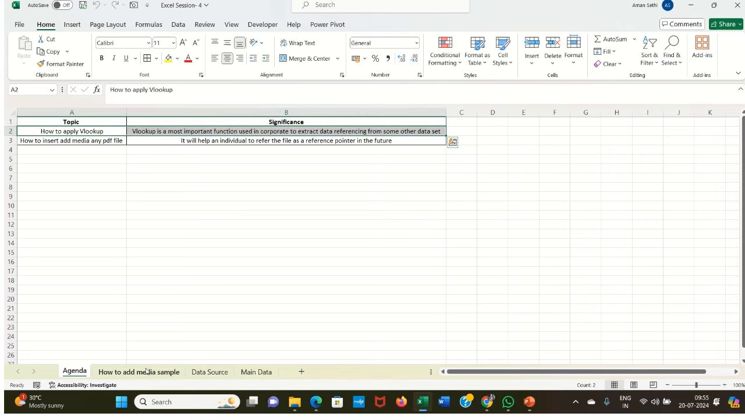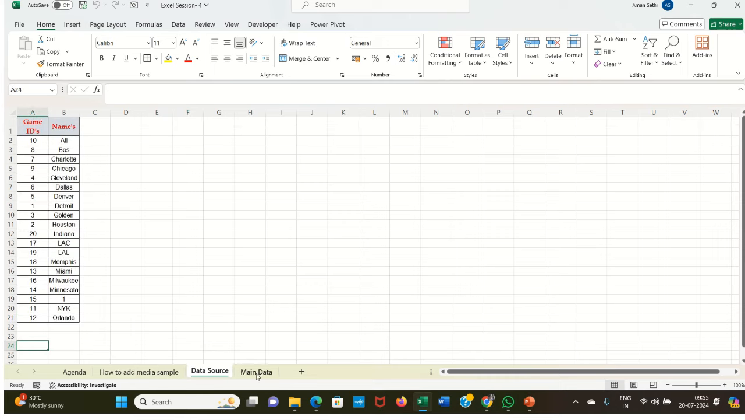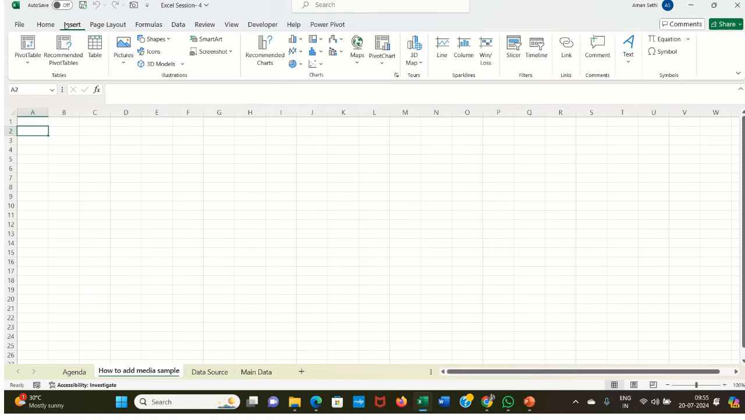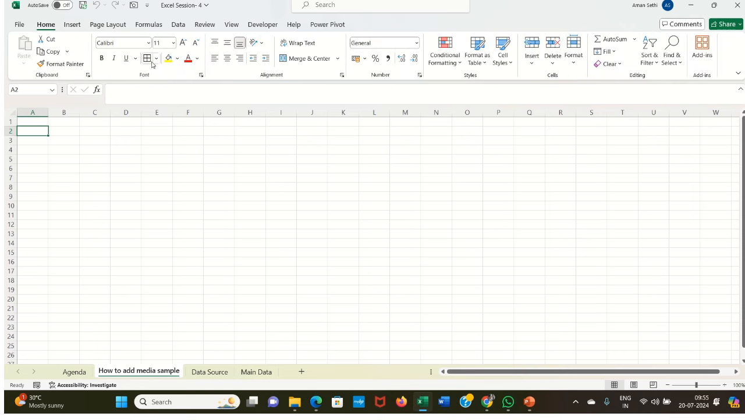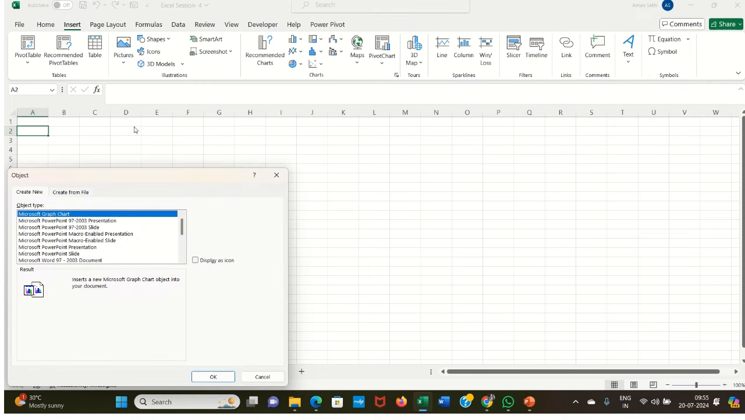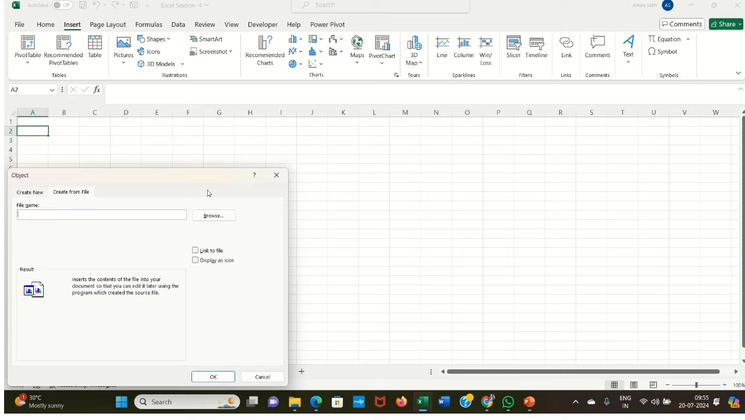Now let me show you how to add any media to any tab. I am just showing this as an example here. I am on the home screen. We need to go to Insert, then Text, and then Object. Now we need to go to Create from File, and then Browse.